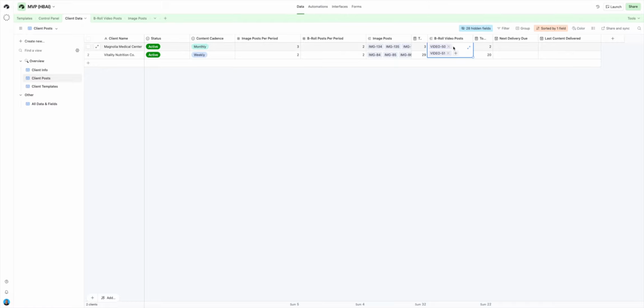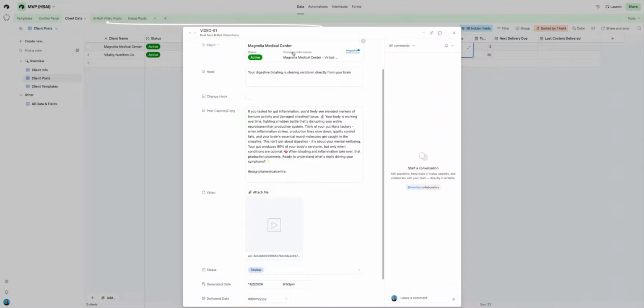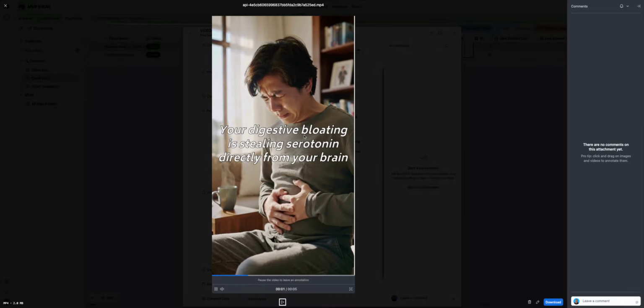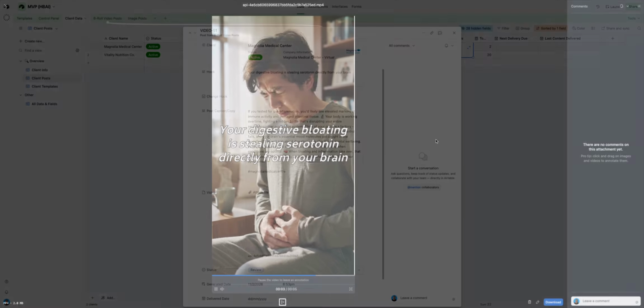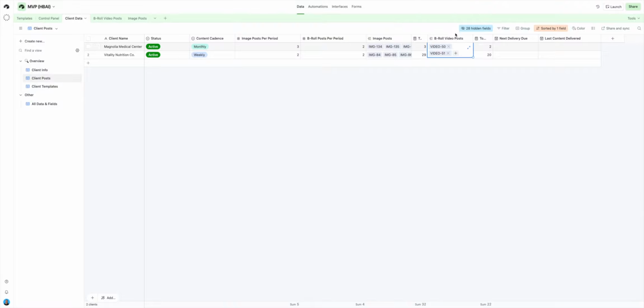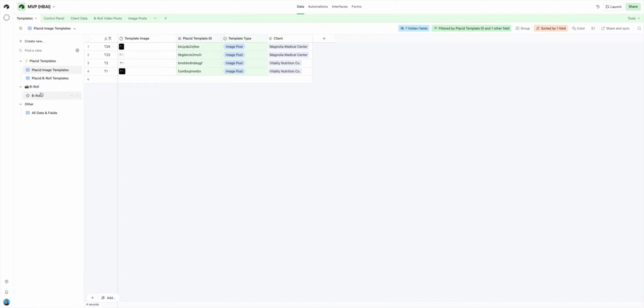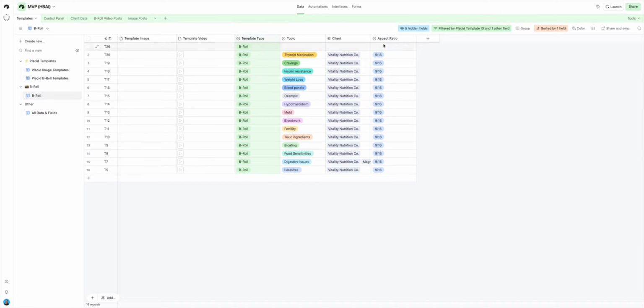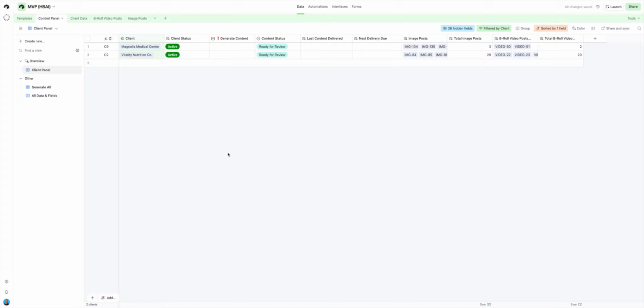Let's see if this final video has been generated. Cool. So again, it's used that same B-roll because that was the only B-roll that I attached to this client here. But yeah, that's the current setup. And again, come back to the client panel under the control panel, and you can see that the content status has updated to ready to review.